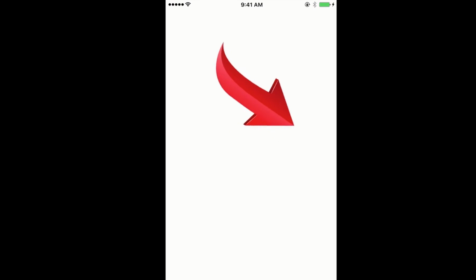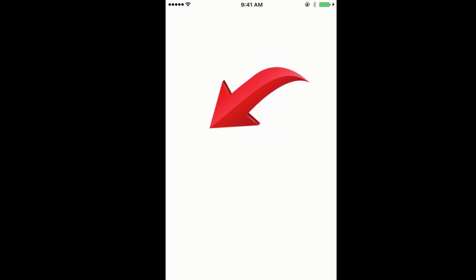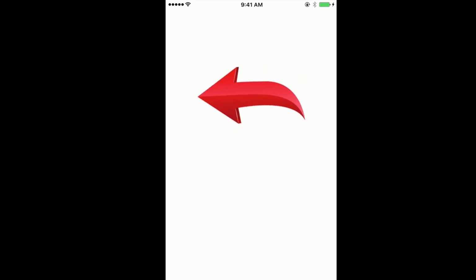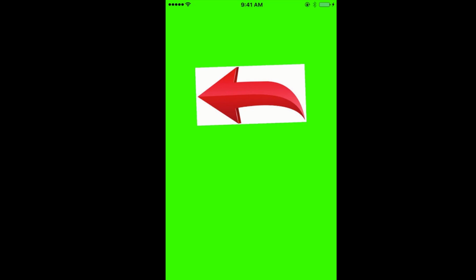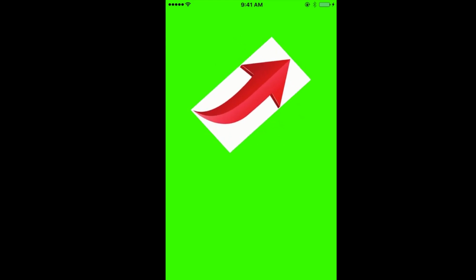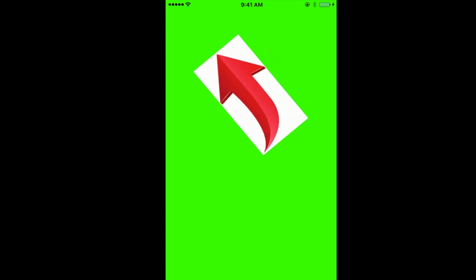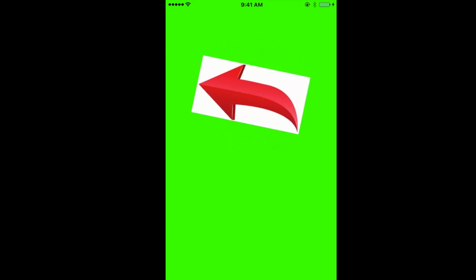Okay, so I have the app open on my phone, and I'm going to rotate the arrow around by putting my fingers on the screen, and you can see it works. That's pretty cool, and the other stuff is still working. Okay, so that completes our lesson on gesture recognizers.